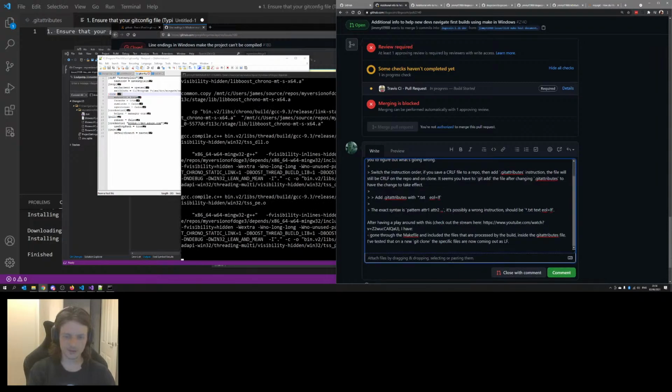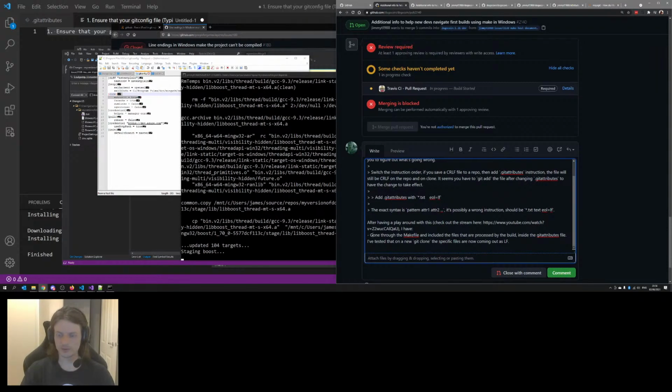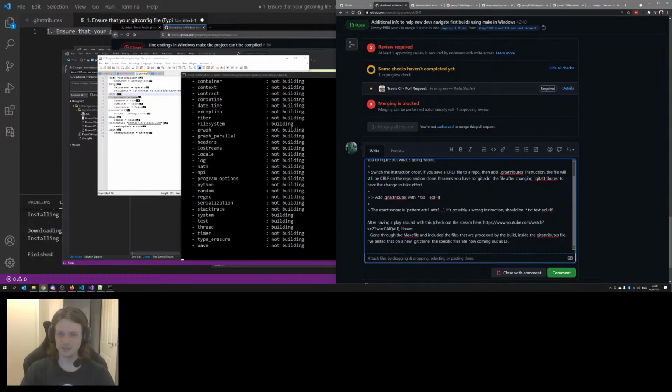I have gone through the Makefile, included the files that are processed inside the gitattributes file. Oh, there it is. I've tested that. I've tested a new git clone with those above changes, and it has corrected the issue of CRLF. I've tested back and forth a few times too to ensure I've hit the right nails.